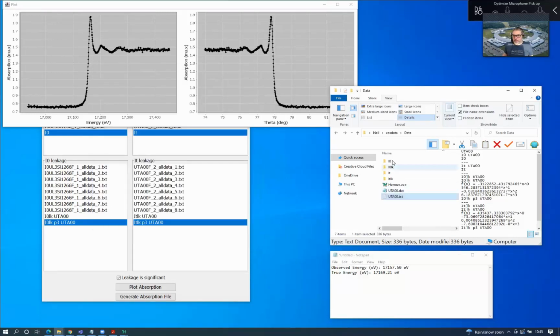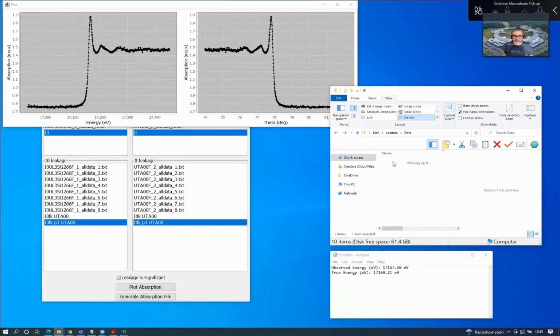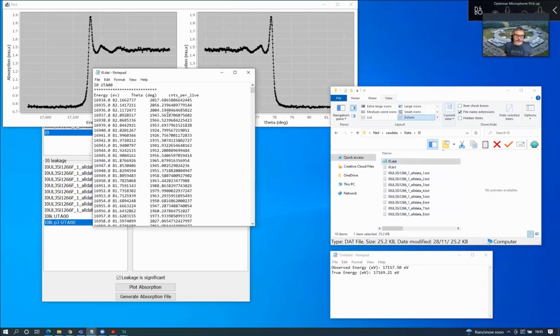Okay, so it's probably worthwhile mentioning at this point, perhaps I should have done it before, if you go to the files where you had your original data, you'll see in each one we've got the data file that we wrote by merging the 8 individual I0 files in this case. So again, if we click the DAT file, you've got energy, theta, and then the merged counts per live, and these will be dead time corrected as discussed in the user guide.